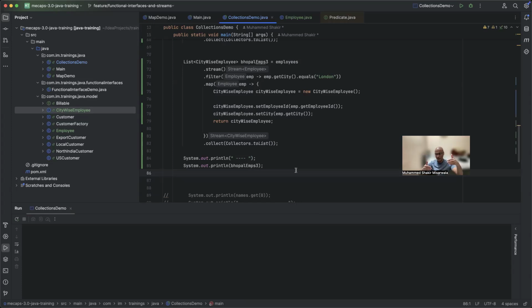London, who all are the employees? Bhopal, who are the employees? Aberdeen, who are the employees? That's what I want. Now, if you try to implement all of these things with that for loop and if statement and all, it will be pretty clumsy for you to maintain.